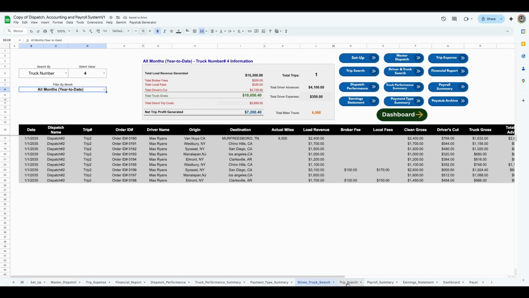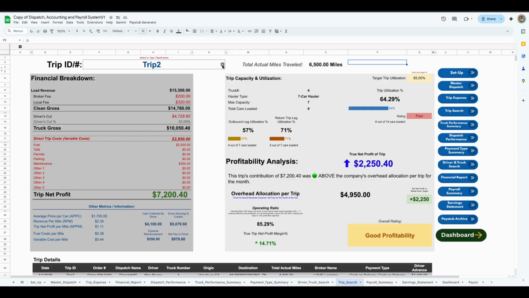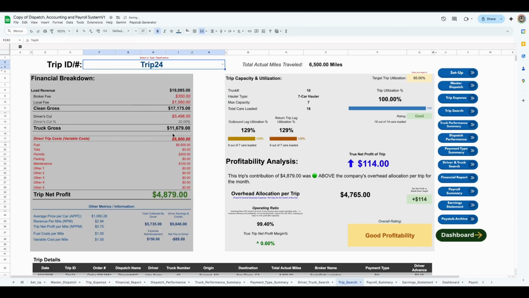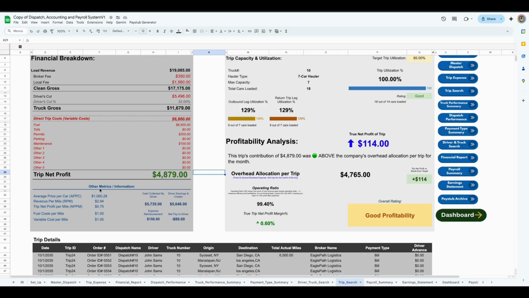Okay, and then in the trip search here, you can select any trip you want, and it automatically populates to show you the financial information for that trip and also your utilization and profitability analysis for that trip. So for example, for this trip 24 here, we can see that it made 4,879 after all the other fees and the direct trip costs. So this trip is profitable on its own, right? And then down here you have other metrics as well that you can see and interpret.